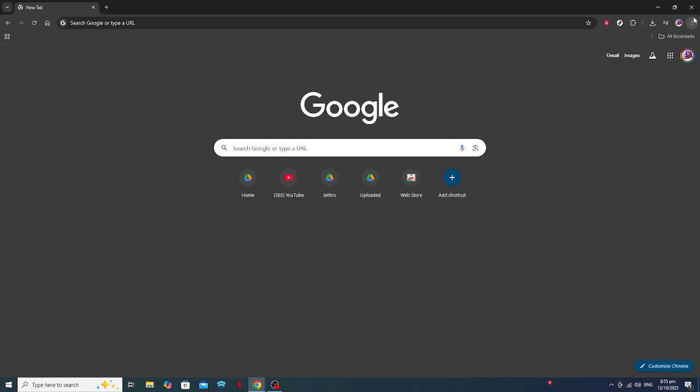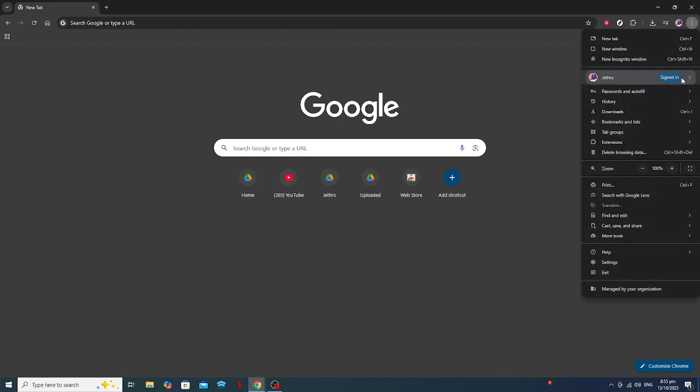Once you're on the desired page, move your cursor to the top right corner of the Chrome window, where you'll find a vertical set of 3 dots. This icon represents the More Options menu. Click on it to reveal a drop-down menu with a variety of choices.